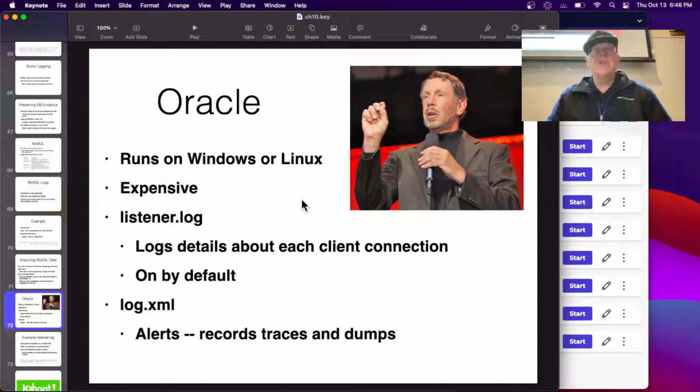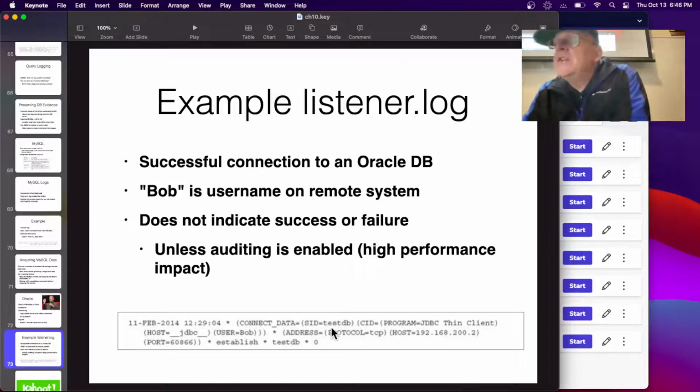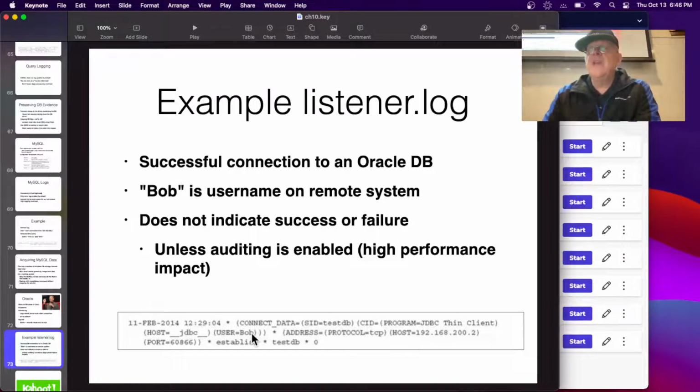But it works essentially the same as all the others, and it logs the connections by default, which is nice, and alerts. So you'll see a successful connection to an Oracle database is here. It connects to testDB, and the user is Bob, and here's the address. And it does not discriminate between success and failure, which is rude. But anyway, at least you get a record of who's connecting to your database.